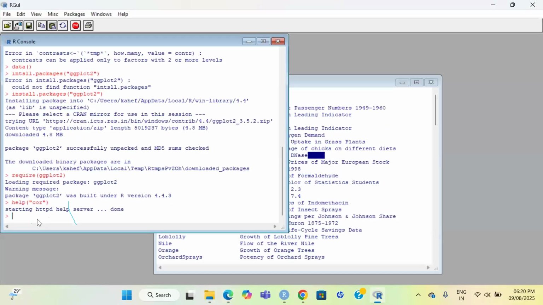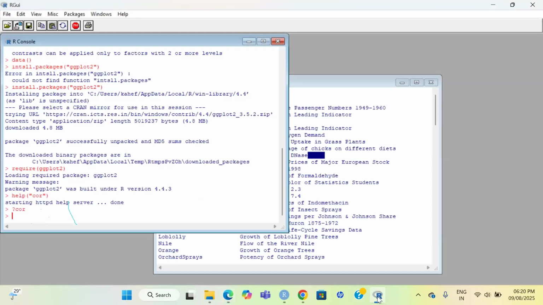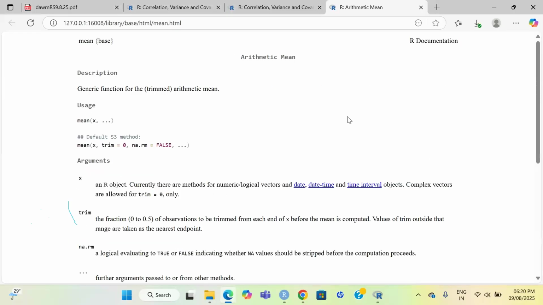Same thing will happen with the question mark and then cor, and then simply enter. See, the same thing is coming. You may use it for any function. Just suppose, to calculate the mean, the function is mean. So we write question mark mean, and it is giving you this one. This is arithmetic mean.